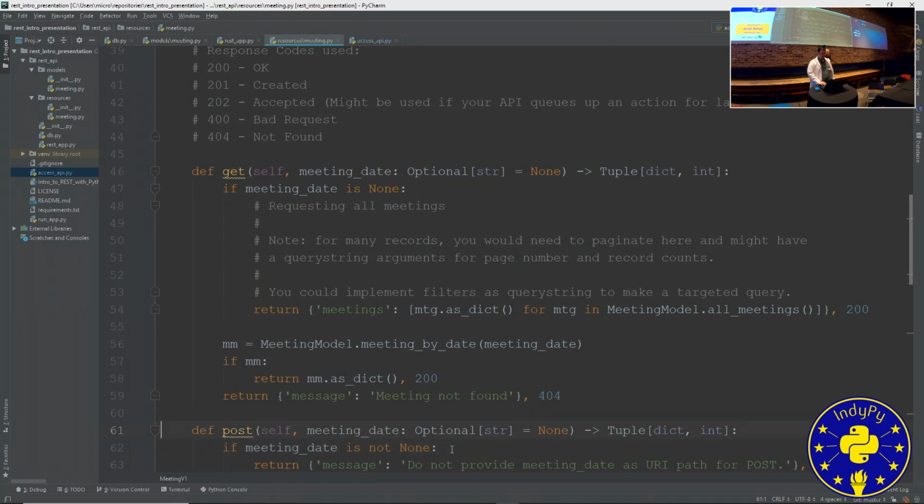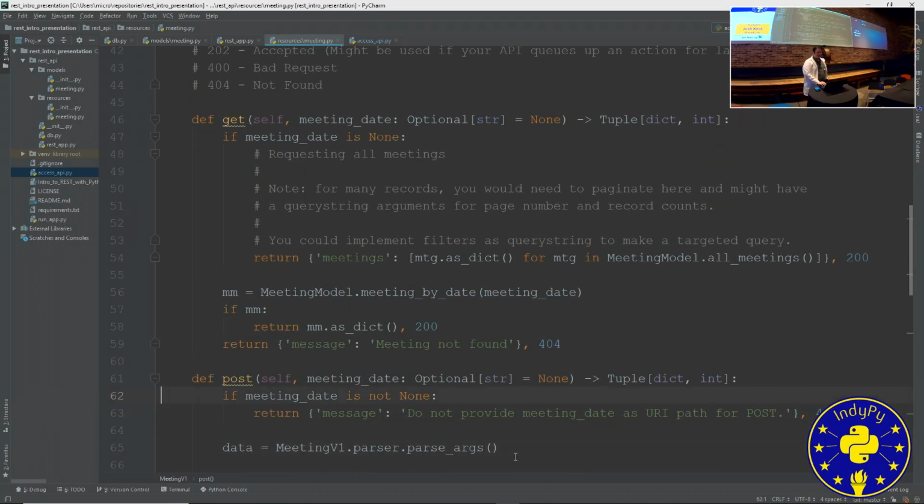It's very simple. For post, we have the same interface to it. We can get a meeting date or not. Response will be the same. For this one, if my meeting date is not none, meaning if I got anything in there, I want to throw an error because I don't want to support that in the API. You should be going right to the meetings URI.